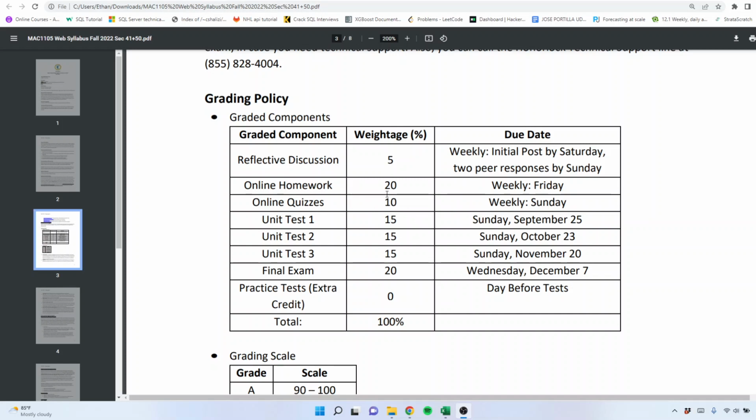Online quizzes are similar to homework, except that you won't have unlimited tries. And I'll show you how that works later in the video. But you'll have a quiz every week there isn't a test, and those are worth 10% of your overall grade. They're due on Sundays. The weeks where we have tests, they take the place of the quizzes. So you will never have a quiz the same week as a test.